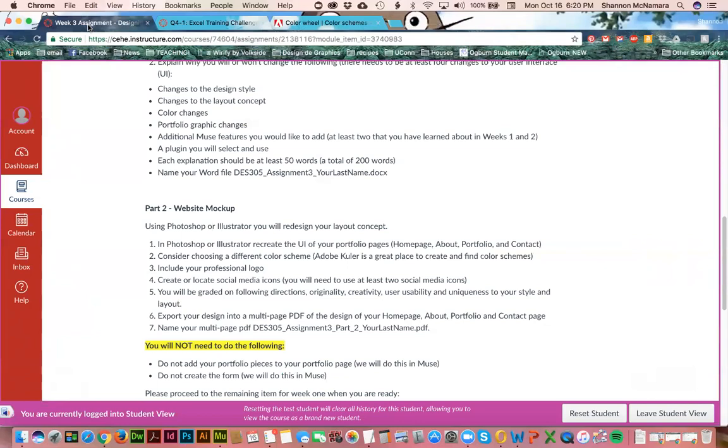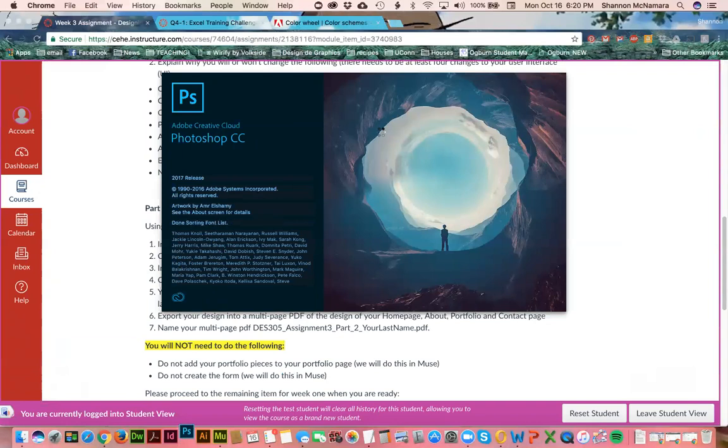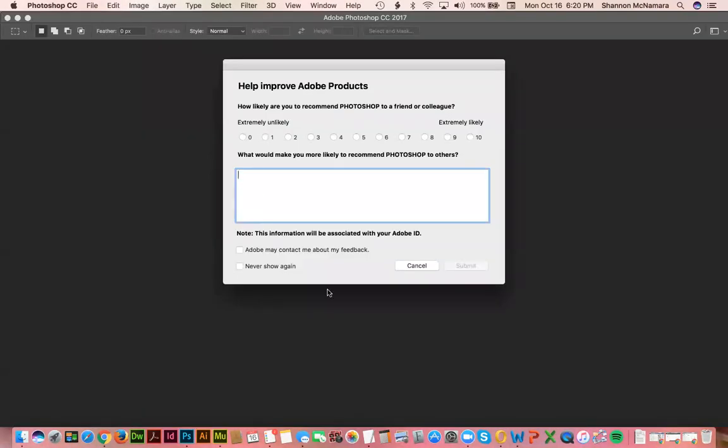You will be graded on following directions: originality, creativity, usability, and uniqueness to your style and layout. You're going to export your design into a multi-page PDF of the design of your homepage, about, portfolio, and contact page. Name your multi-page PDF DES 305, Assignment 3, Part 2, and then your first and last name. If you are unsure how to create a multi-page PDF, I will show you very quickly in Photoshop.